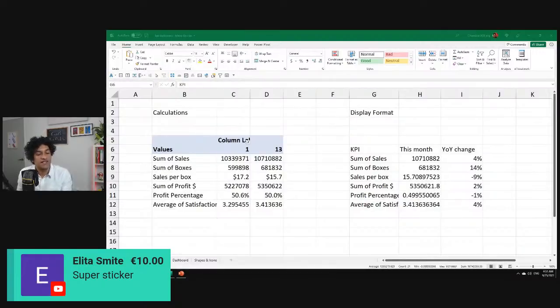Alita Smite sends in a super sticker. I'm not going to eat an M&M right now. For one, the sugar in that is actually making my throat itchy, which is not good for the live stream. So I'm just going to take a sip of coffee for you. Thanks, Alita. And let's just see.